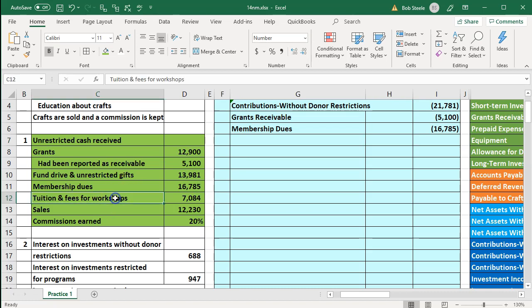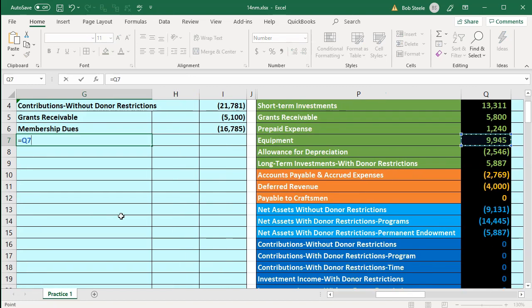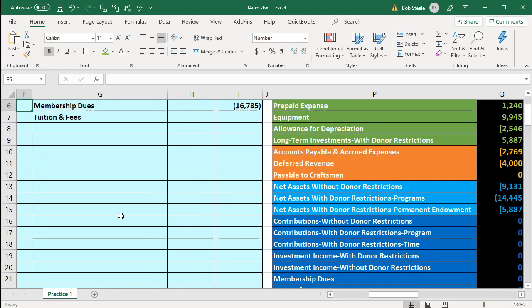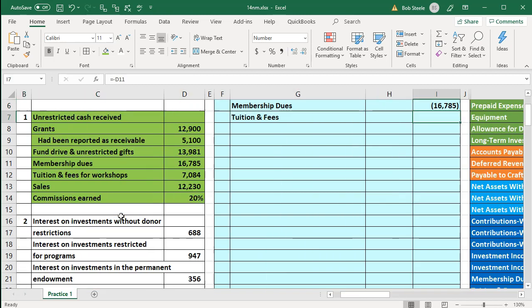Then we have the tuition and fees for the workshop. So we have our workshop, tuition and fees for it, another type of revenue account that we're going to break out in a separate account. So we'll scroll down to the tuition and fees. And then the amount for the tuition fees is also going to be a credit. So I'm going to say negative in the credit column. That's $7,084.